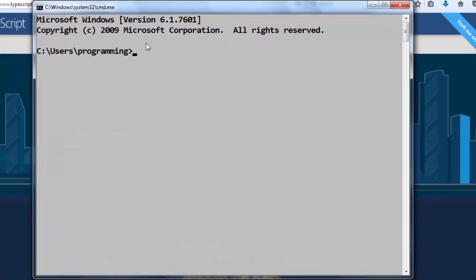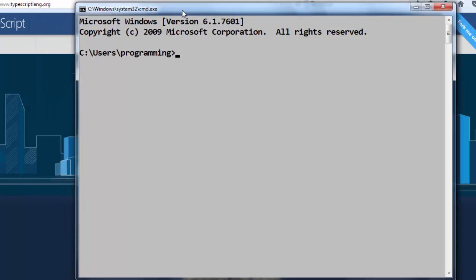still Windows Command Prompt. If we want to install TypeScript language, we're going to type the command npm install -g, which means that the installation will be global and our package will be TypeScript. So we want to install TypeScript, then let's press enter.